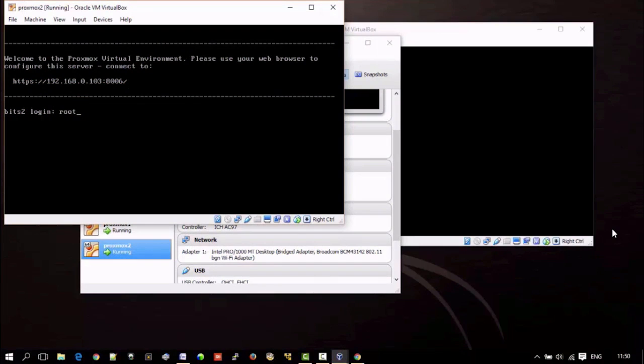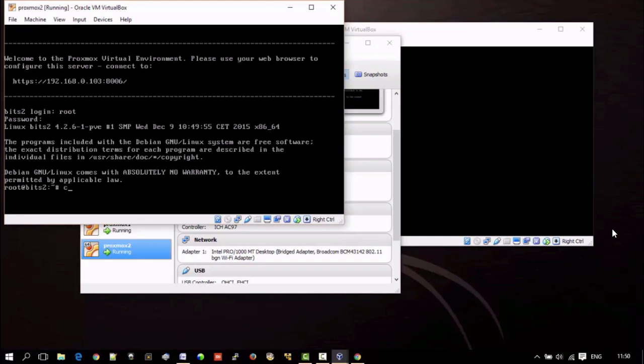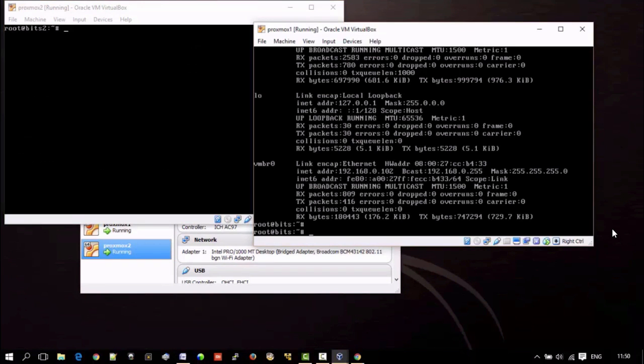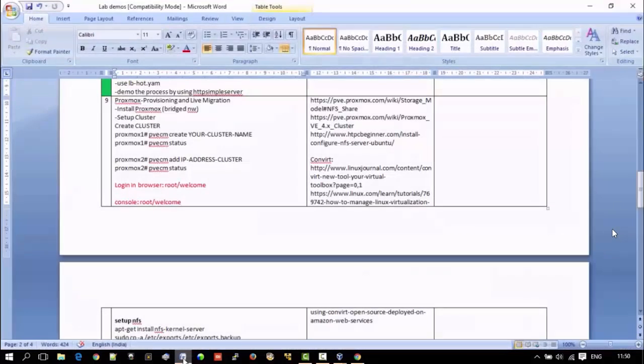Now I have installed two Proxmox machines, and let me log into the second one, which is 103, the first one being 102. So as you can see, this is the first machine.